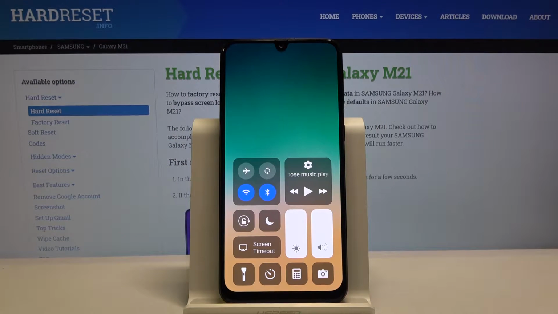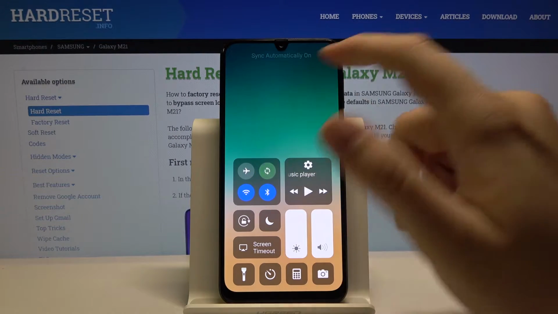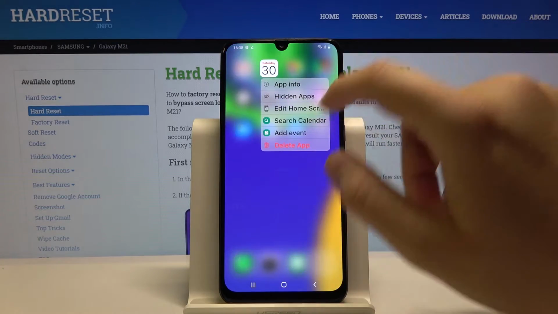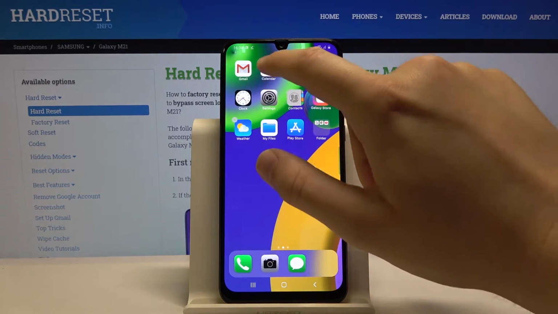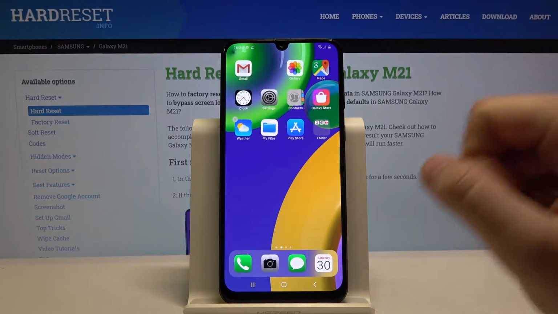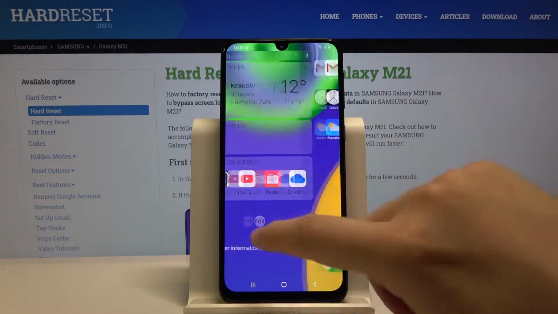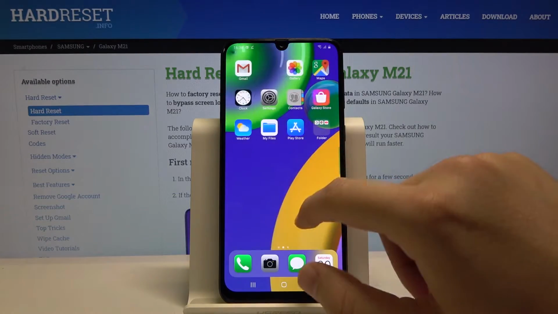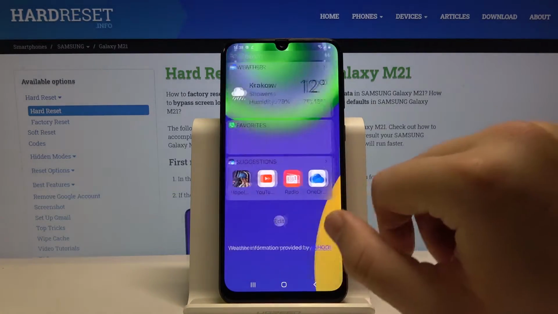Welcome. If you wonder how to get iOS launcher on your Samsung Galaxy M21, right now I'm gonna show you how to get it. So for the first, I'm going to delete this launcher and I'm gonna show you how to download and install it.